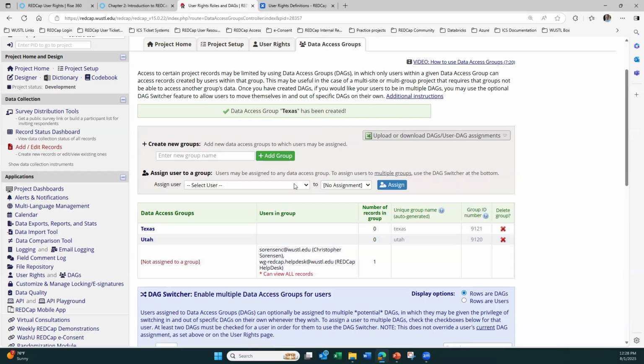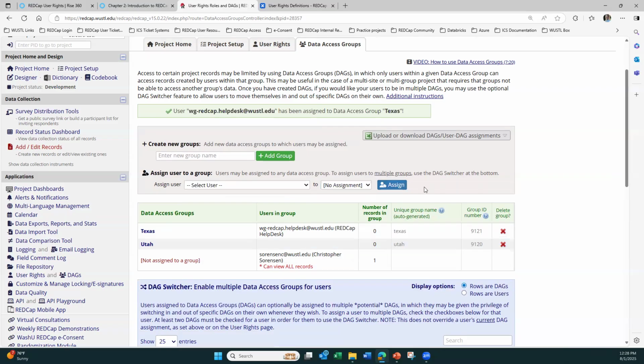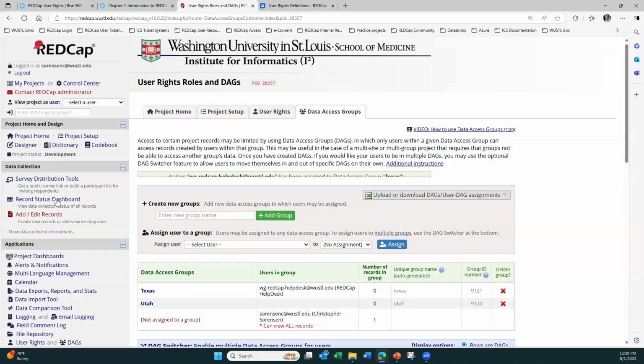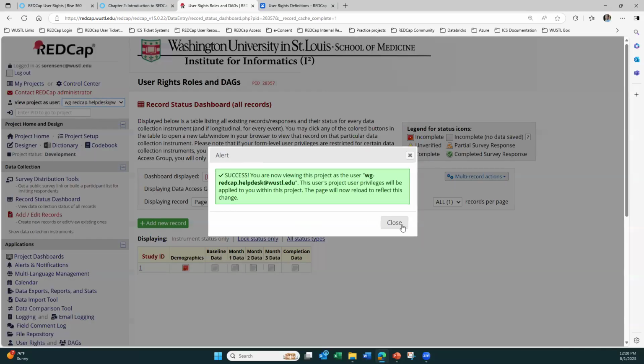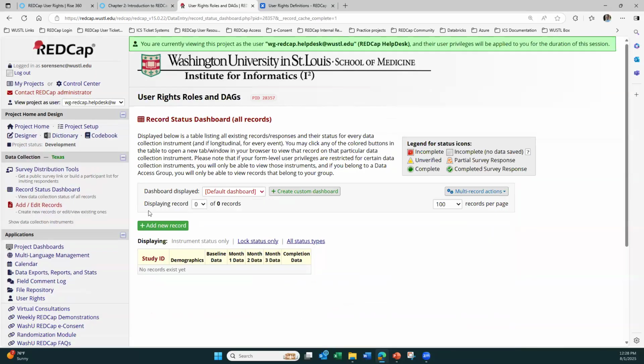Okay. To assign a user, you can just select the user you want and then select the DAG that you want them to be in, and you can assign them. Okay, so let's see what happens here in the record status dashboard. So here I am logged in as me, and I can see this. But if I switch to this person, they can't see it anymore. That's because that record's not assigned to a data access group, and I'm only in the Texas one, when I'm in the help desk.